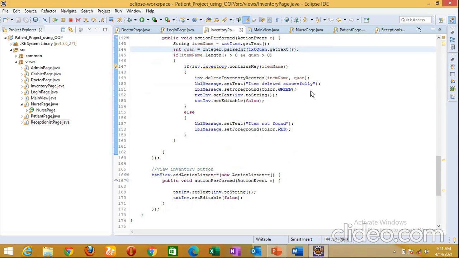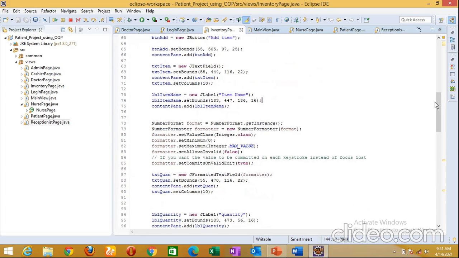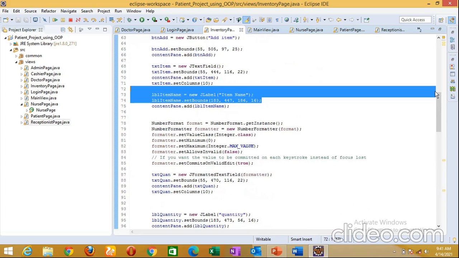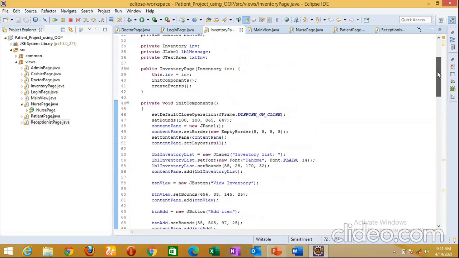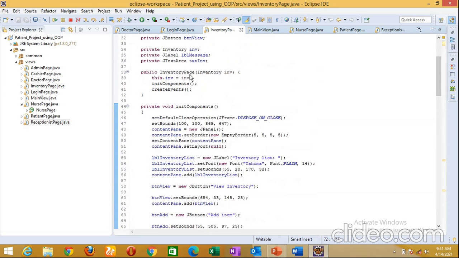And finally, the inventory page .java file. Just like the previous pages, the inventory page class also extends the JFrame with a constructor of inventory. The constructor has two methods: the init component method and the create events method. The init component sets layouts of the various container components, while on the other hand, the create event method checks and handles events happening on the inventory page and they act accordingly.